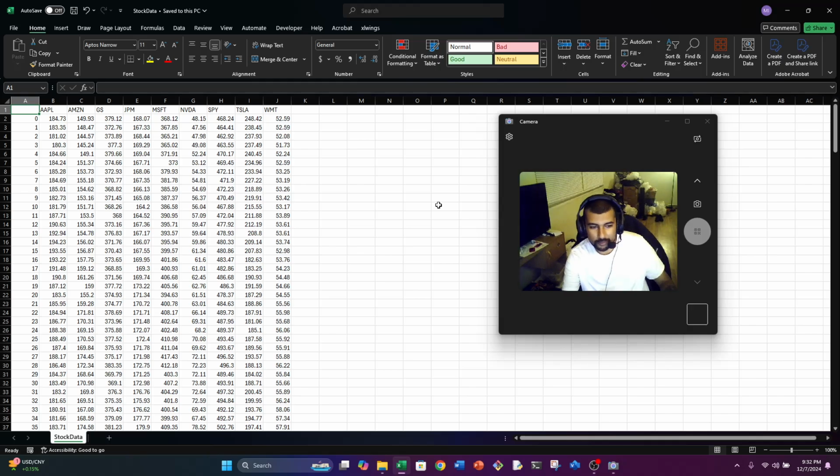Hi, everybody. So today I'm going to be showing how to find the value at risk for this portfolio of stocks that I have here, specifically for their min-variance portfolio. I've got Apple, Amazon, Goldman Sachs, JP Morgan, Microsoft, Nvidia, SPY, Tesla, and Walmart.